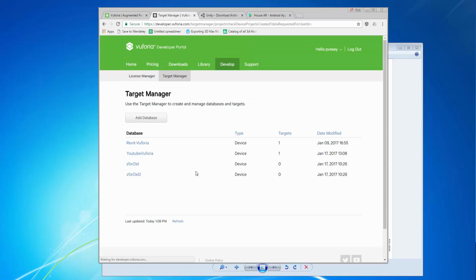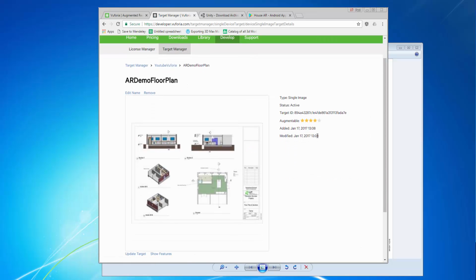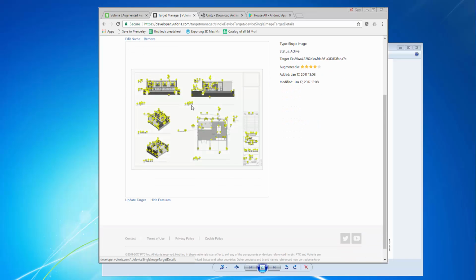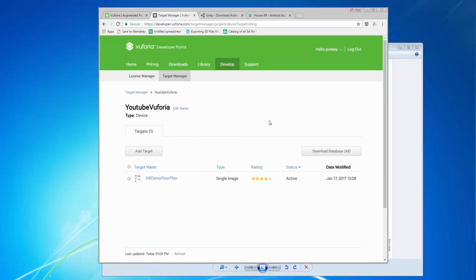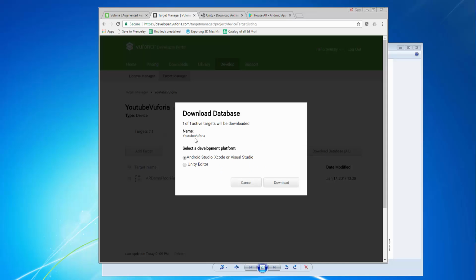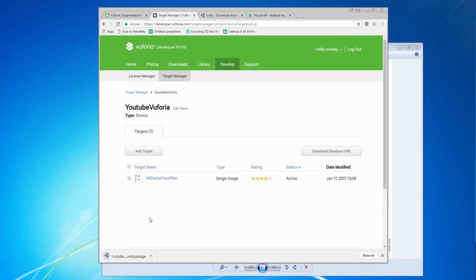Alright, so back to my target manager, see how it's doing on this one. Oh, that's very quick, and it's been done. So just double check that now. There it is. It's today's date, show features, exactly the same really. So back to this target, and what we're going to need to do is download this particular database. So YouTube Vuforia, download database, and it's going to ask us what we want it for. So we want this for the Unity editor, and we'll click download on that. And here it comes. That's great.